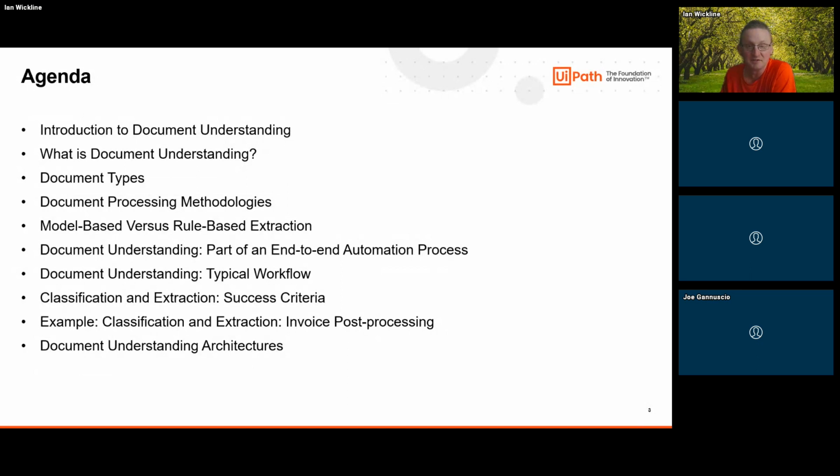So there are some built-in systems and methods that we can use to really validate the content that's been extracted out of a document. And we'll talk about some of the components and pieces there. Tied into that success criteria, we'll look at a specific use case called invoice post-processing. And when it comes to talking about the classification and extraction, we'll do a brief dive into the broad architecture the document understanding platform can be deployed and sits upon.